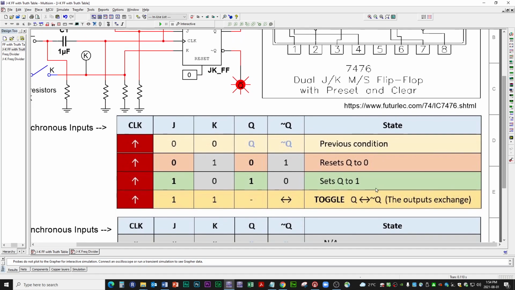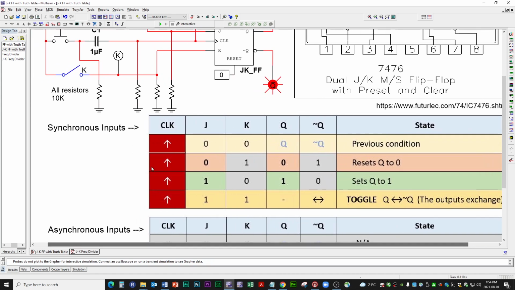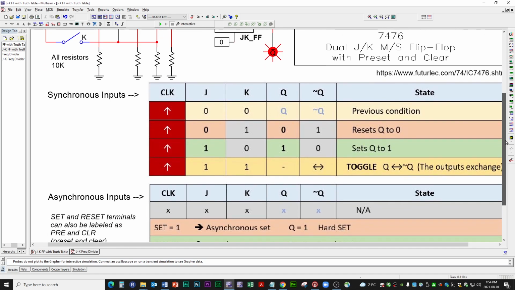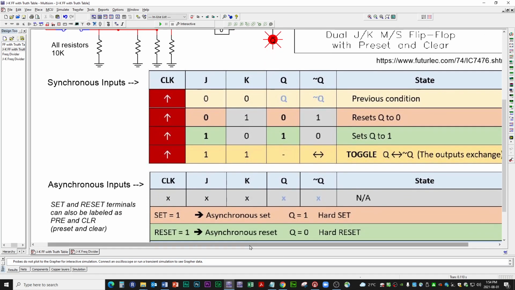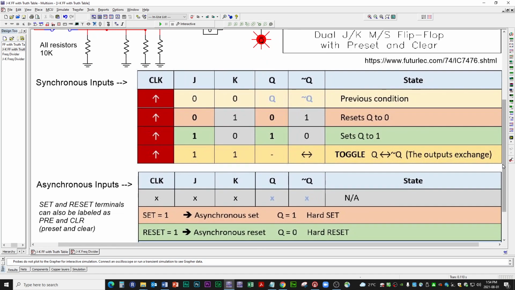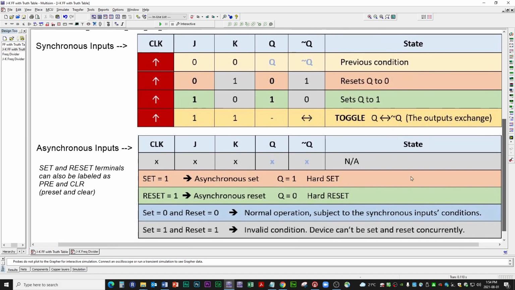Now, these would be the synchronous inputs. The synchronous inputs depend on the condition of other things. Here are the asynchronous inputs. They do not depend on anything. They override everything. So I just listed that in this table right here. You see that asynchronous inputs here basically says that clock, J, and K are going to be ignored. And I just put little X's here for Q and not Q.